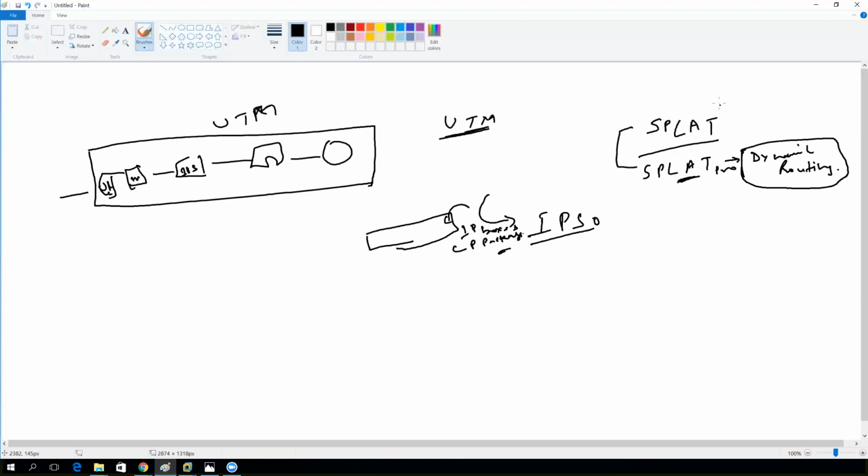Talking about Splat, it was good for integrity. All features were supported when the package was completely integrated, but dynamic routing was challenged. Coming to IPSO, its routing was very good, but package integrity was challenged because the IPSO operating system was from a different vendor. Another challenge: IPSO can be installed on IP boxes only, and Splat had the challenge that it can be installed on i386 architecture only, the desktops, laptops or servers.